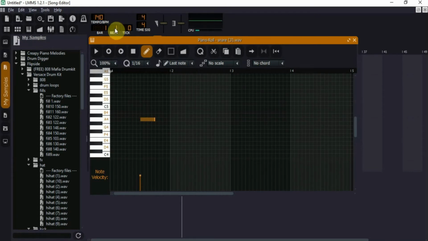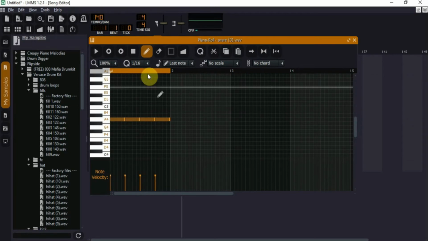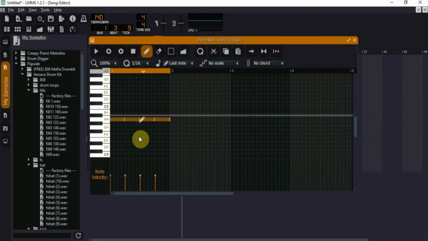So if you look here, it says bars and beats. So let's click on this bow tie. So now we have it right here. This whole length right here is 1 bar, and every section here is 1 beat. So it'll be 1, 2, 3, 4 beats inside the 1 bar. So now you know what are bars and beats inside of LMMS.